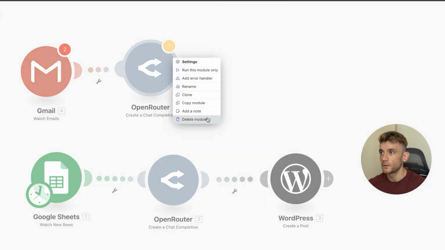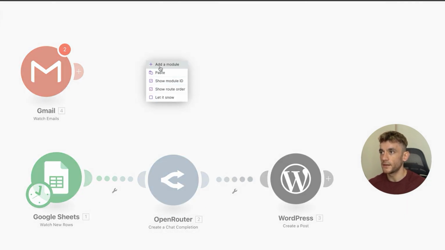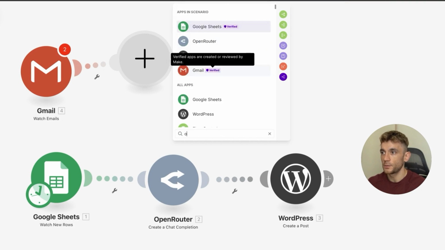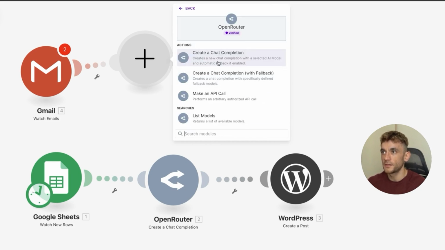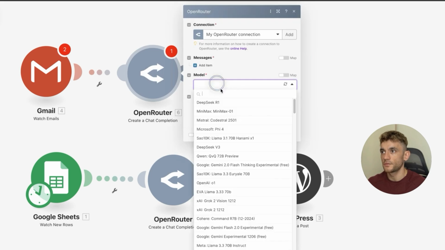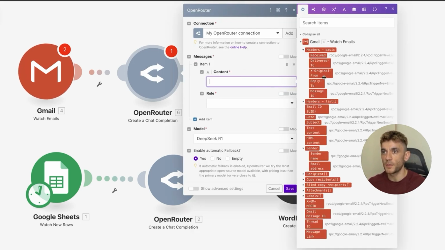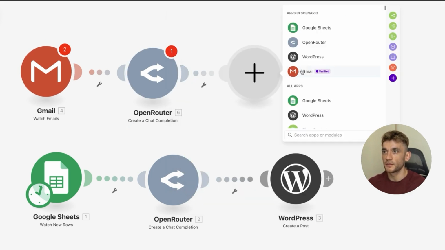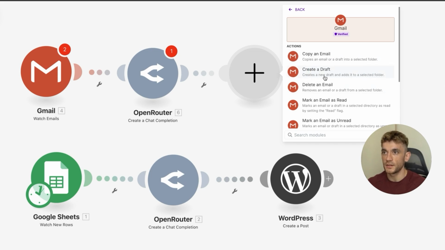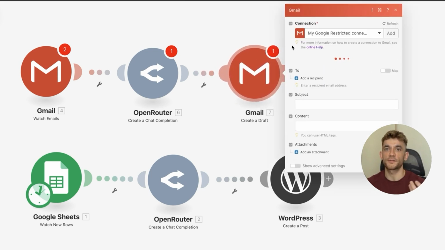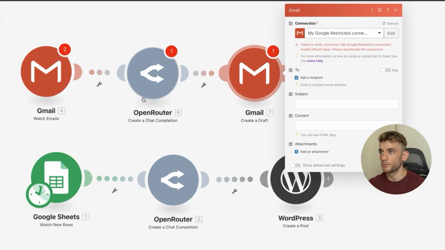To do that, it's pretty simple. All you would do is right click, add a module, type in OpenRouter, connect your API, then select create a chat completion. And then from here, you're going to select DeepSeek-R1, right? And then you can take all the information from Gmail, plug that into DeepSeek, and then you're going to add a new Gmail connection, which is create a draft. And you can just draft the email based on the response from OpenRouter, right?